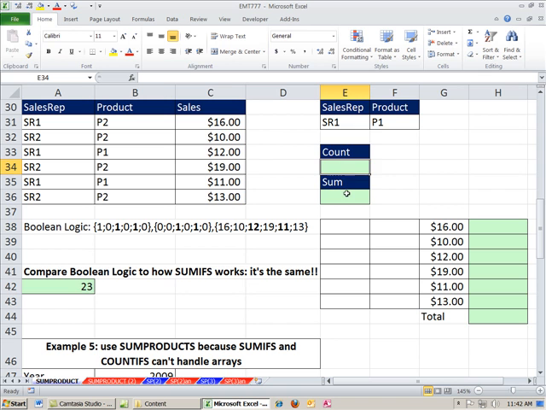Here's our situation. We need to count or sum, and we have two criteria. First criteria for sales rep is give us sales rep 1. Second criteria for product, we need product 1. So if we said SR1, P1, we'd get probably this one and this one. Now, to understand how to use the SUMPRODUCT, we need to talk about Boolean logic, or common sense sometimes. But it's really Boolean logic.